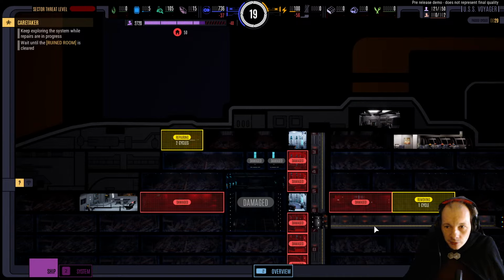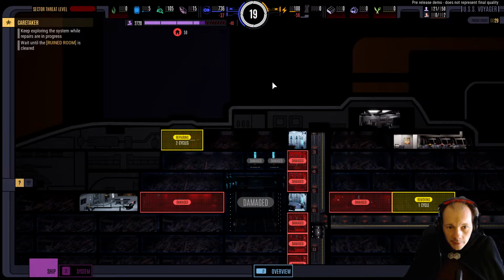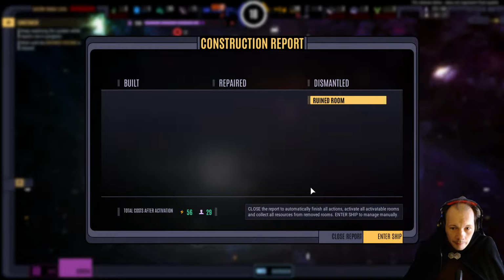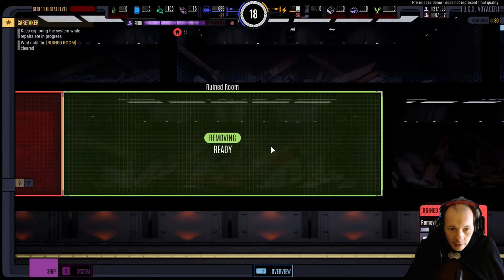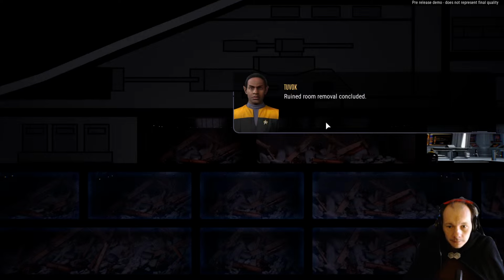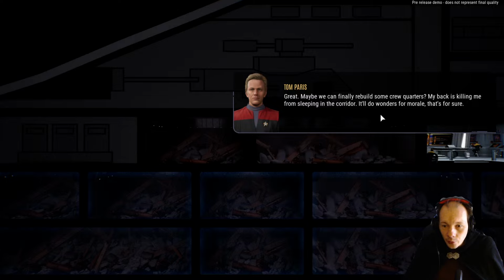And then I'm going to... we have 21 crew left who are idling. Okay, so need to look at how many crew we need for this. Room cleared, nice. So this one... Oh. Room removal concluded. Great. Maybe we can finally rebuild some crew quarters. My back is killing me from sleeping in the corridor. It'll do wonders for morale, that's for sure.